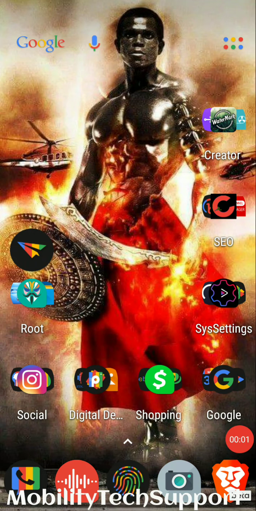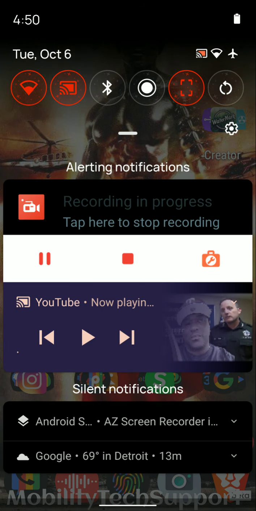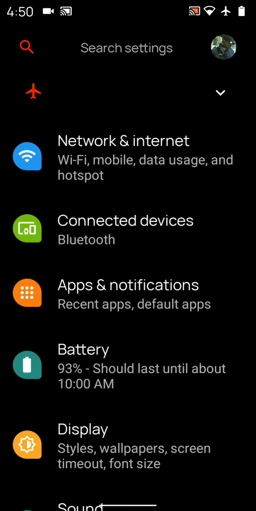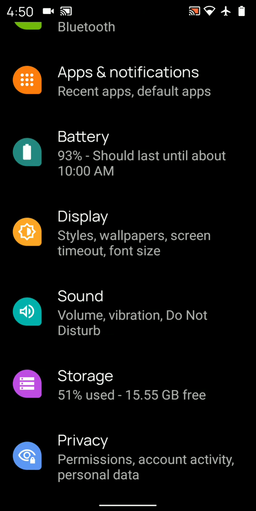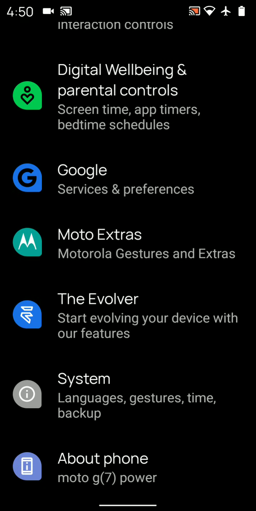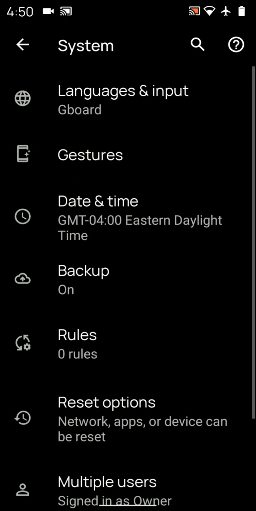All right, we're gonna look at some of the features you get after you root and get the bogus OEM carrier software off your device. So let's take a look. Let's go into settings. Now, as you can see, totally customized again. So let's go to system.